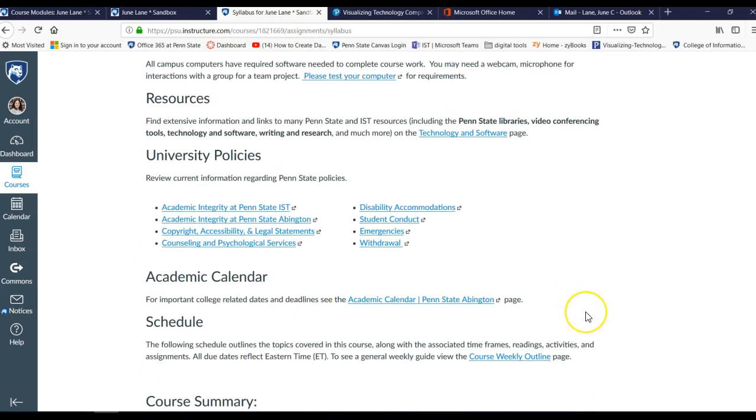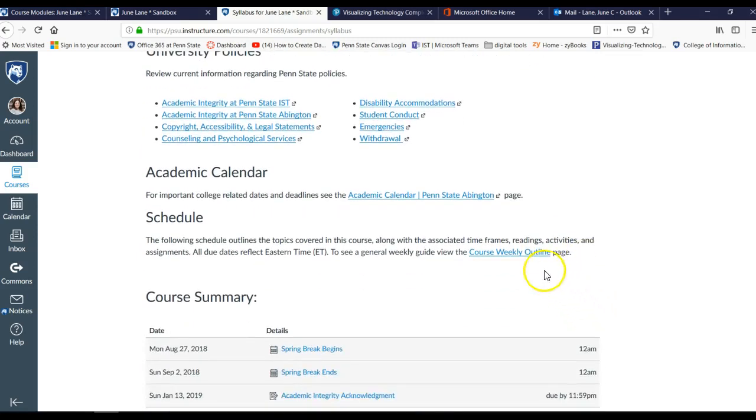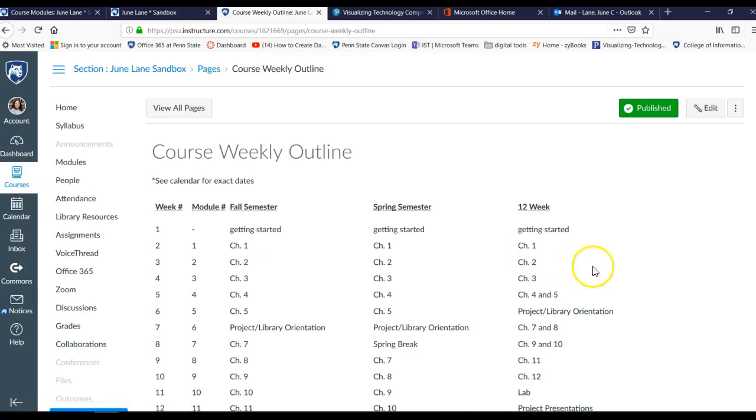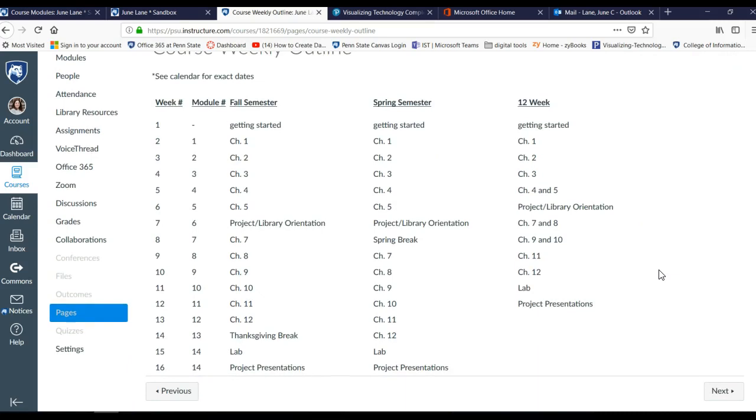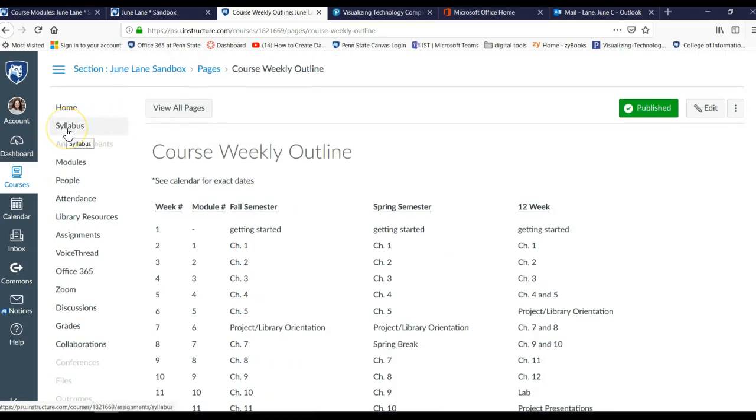Also included the calendar. I created a page of a weekly outline. I'll go ahead and click on this one, and you can get an idea of how I broke down the content so it would work for the spring and the fall, as well as a 12-week session, and then in the fall accommodating for Thanksgiving, in the spring accommodating for spring break. And so that's the syllabus.